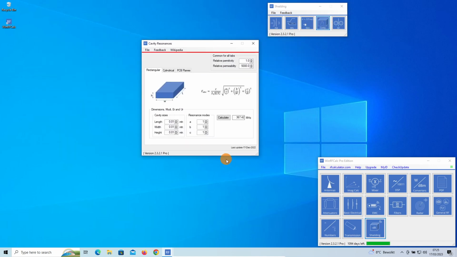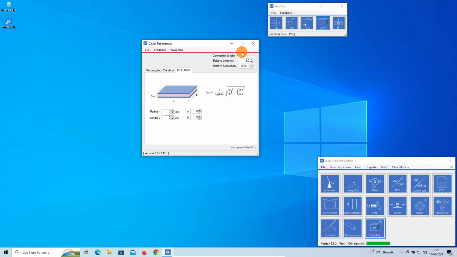Cavity. If you have a resonating box, define length, width and height, select the modes, and here you can calculate the frequency. Common for all types here is the relative permittivity and the permeability. And there is solutions for rectangular, cylindrical and also PCB planes.